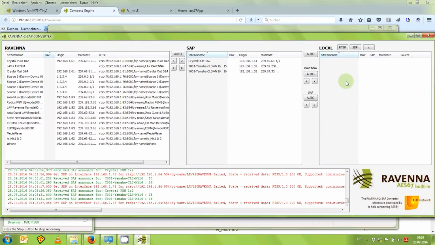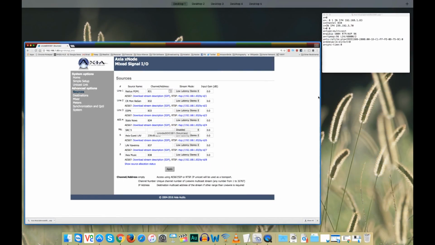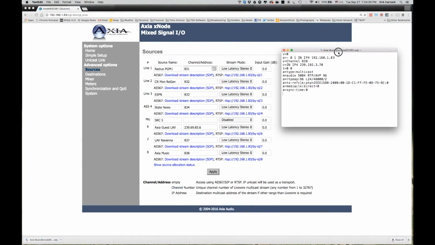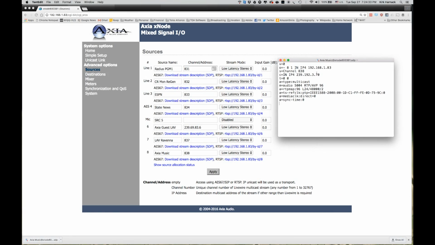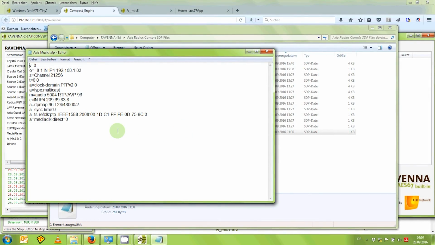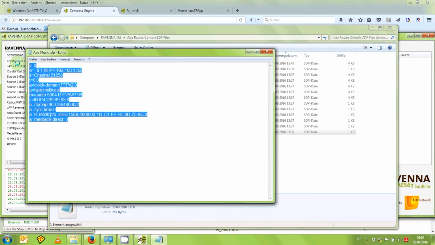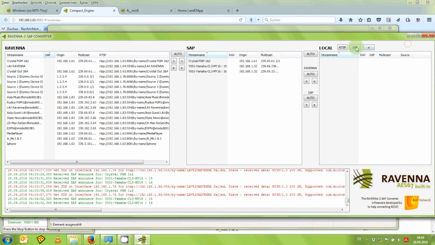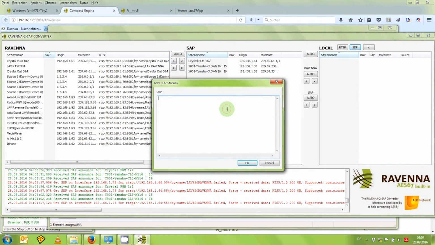For devices not supporting Ravenna Discovery or Dante's SAP announcement, the utility offers the option to create an advertisement from manual entry of SDP data. For this example, Kirk handed over an SDP data from his Axia music stream, which I can open up here in an editor. I'll copy this data, go back to my utility, create a local stream advertisement from this data. I fill it into this box.